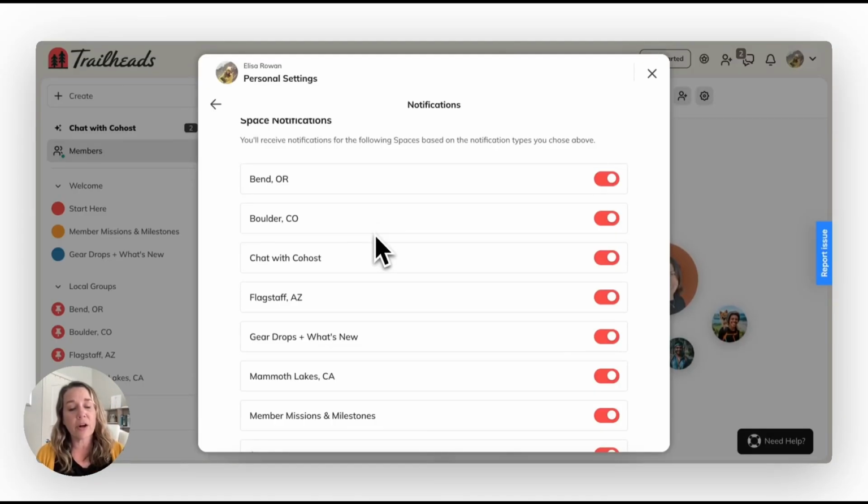Not listed here are notifications that are time sensitive. So if you choose to notify all for members, or you notify when you're going live and have a live stream, those will be sent in what we call real-time notifications.